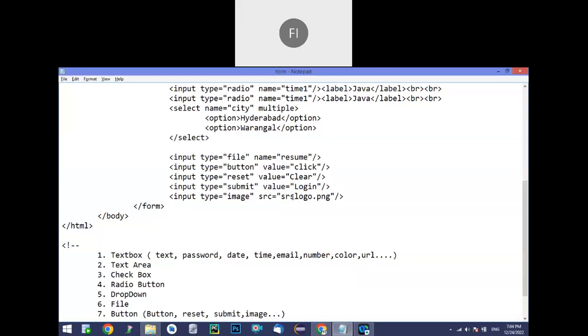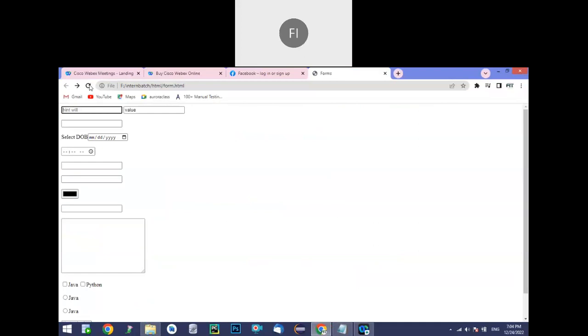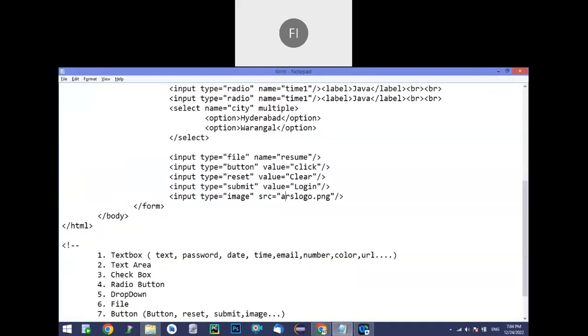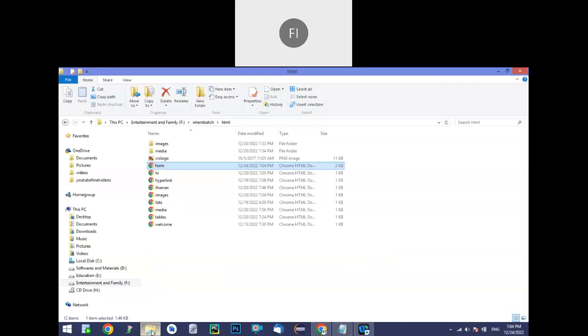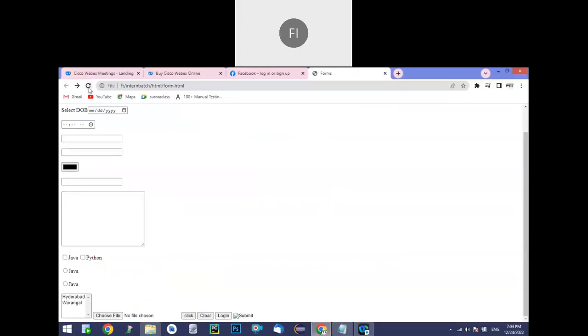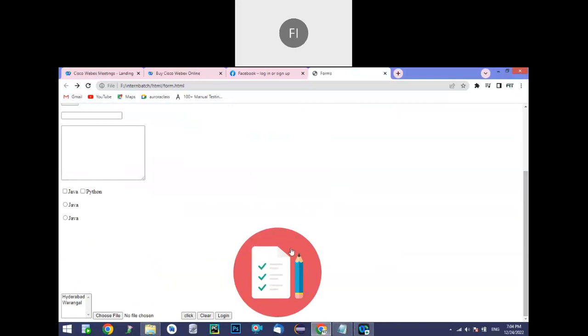I think it's not ARS, it is the CRS logo, so that's why your image is not coming over there. Still the image is not coming, still it's working as a submit button. And see login, clear, and regular click. The image button also is not coming. So what is the image available here? I can say CRS, not ARS, CRS. Yeah, now you see the CRS logo is displayed as an outcome here. So the image is acting as a button now.